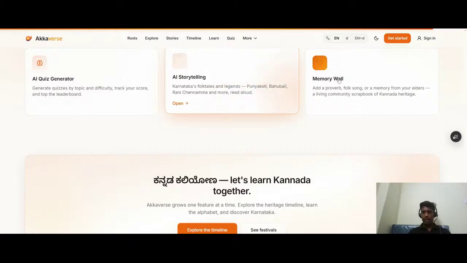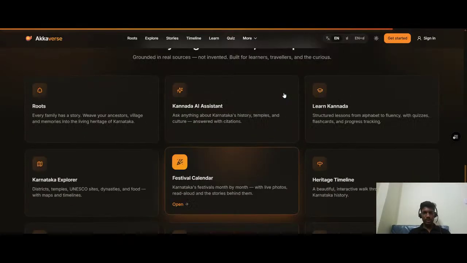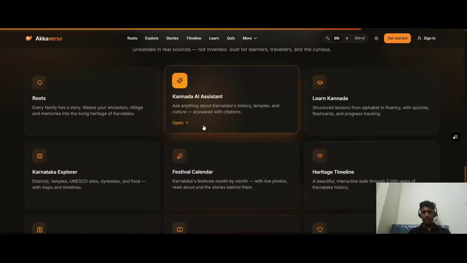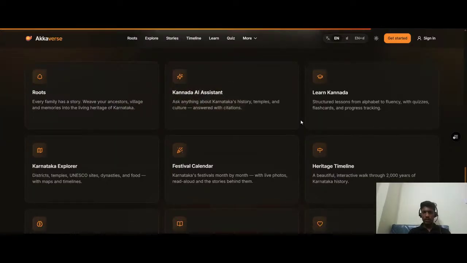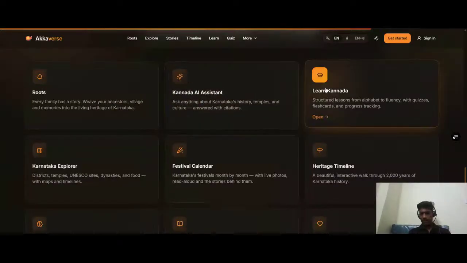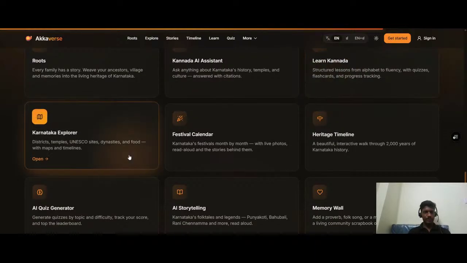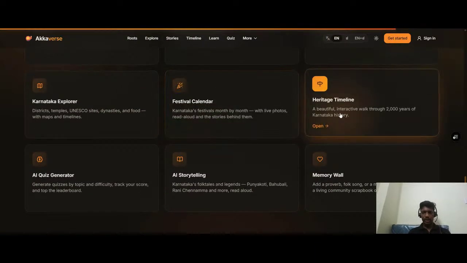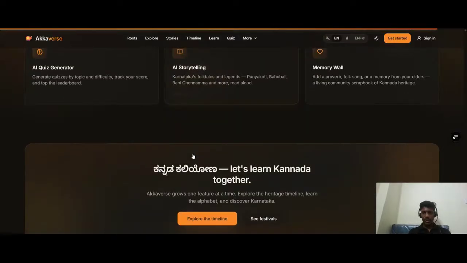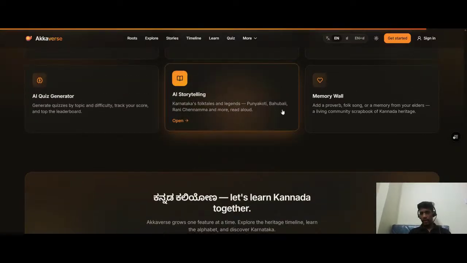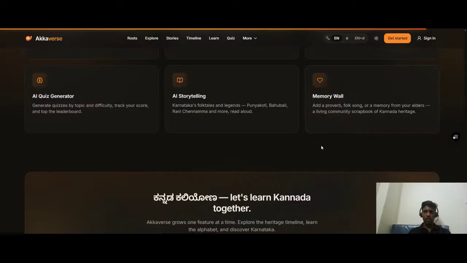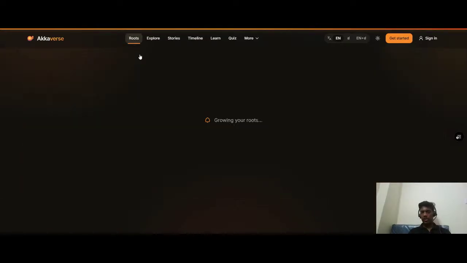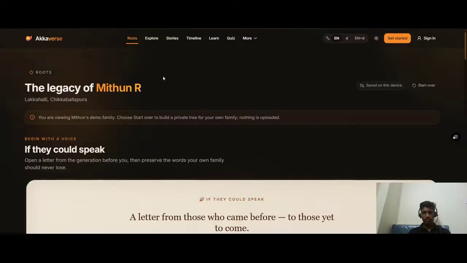And we have a theme also here. All these features are there. We get to have Roots, which I'll be explaining in a minute. We have a Kannada AI assistant, How to Learn Kannada, Karnataka Explorer, festival calendar, heritage timeline, quiz generator, AI storytelling panel, and then we have a memory wall. Okay, let's just go to Roots.